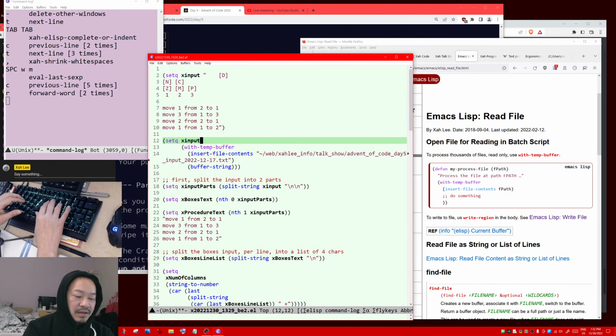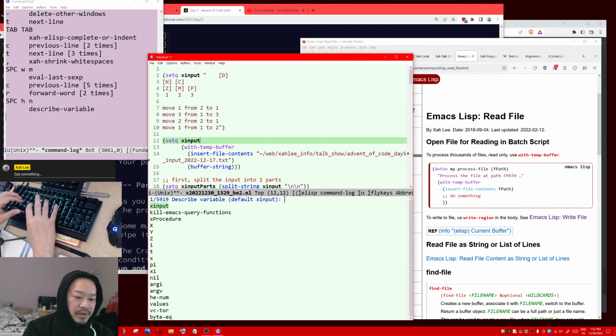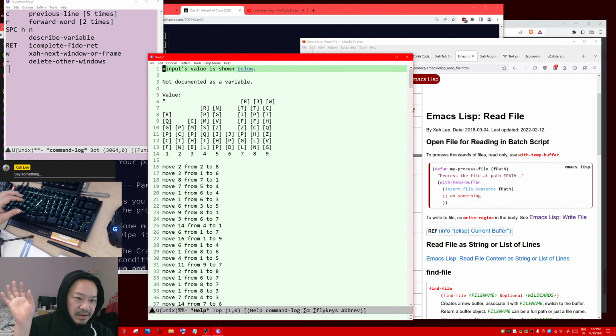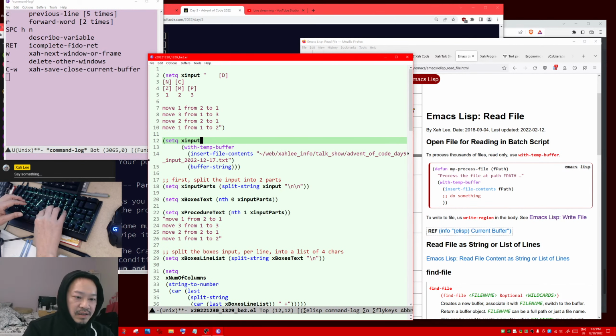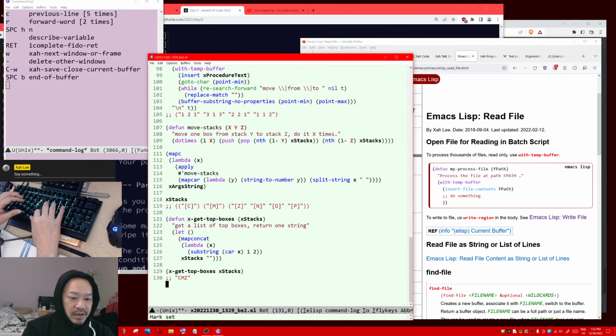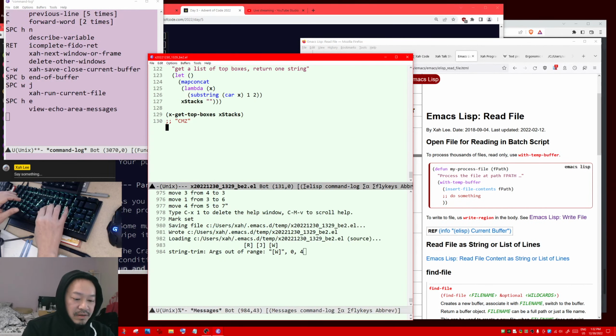Fantastic. Now we can describe the variable. You can see that variable. We got it. So close this. Now just run the whole file. That should do. Okay, run the whole file. Problem. Args out of range.